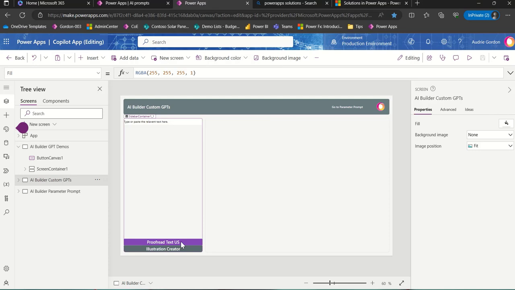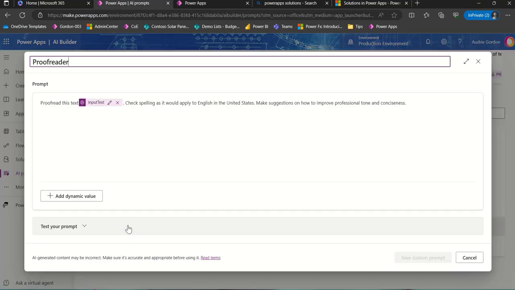But I specify in this prompt, and let's look at the prompt. Here is the proofreader prompt in AI Builder, and basically it has one dynamic value, which is the text that they type or paste into that box, and it says proofread this text, check spelling as it would apply to English in the United States, and make suggestions on how to improve tone and conciseness.